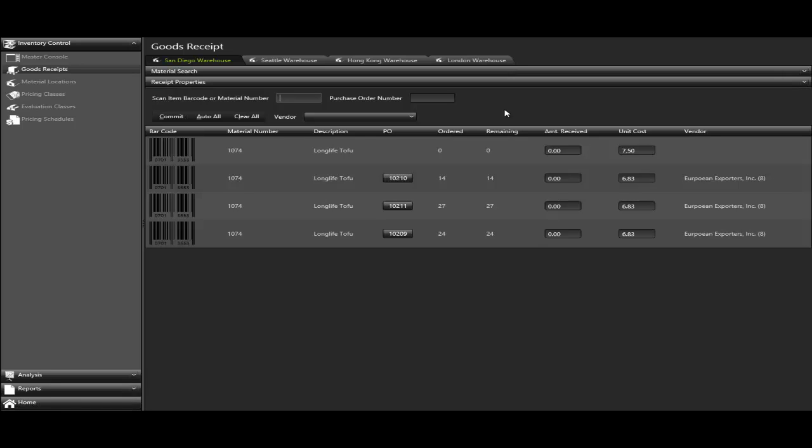Because I scanned a particular item, this long life tofu, I'm seeing 4 different lines. I've got that item on 3 different purchase orders that I could receive that in. And I've also got a line here that allows me to receive in these items that have nothing to do with the purchase order. So if I wanted to just add some long life tofu to our inventory that hasn't been purchased, I could just do that here.